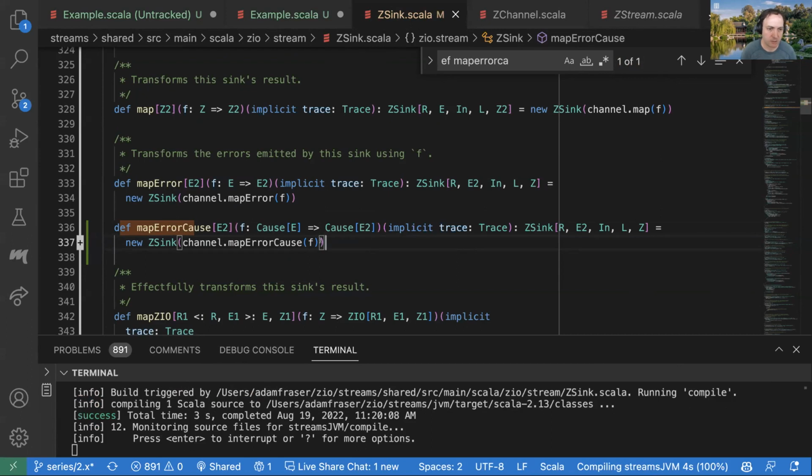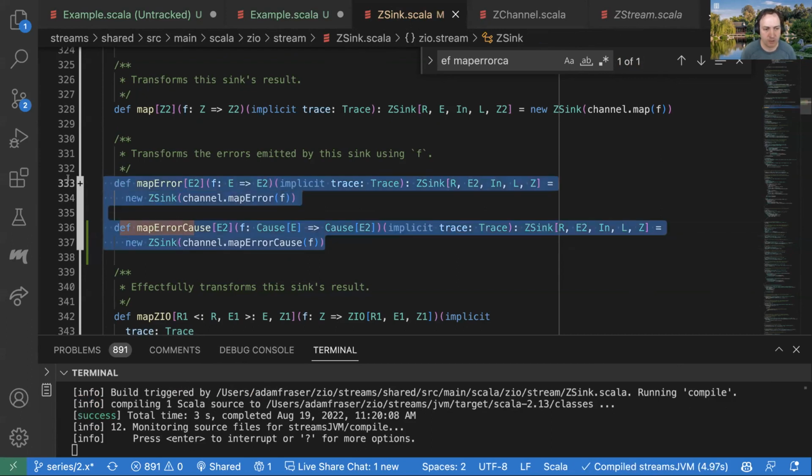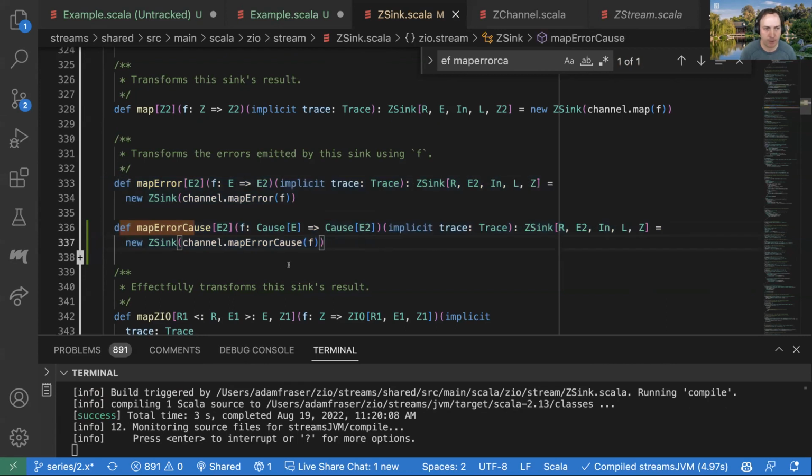And there we go. What we've been trying to do is have as many of these operators implemented at this channel level, so that if you want to add them to sinks, or implement them in streams, or you have your own data type based on channels, it's very easy for you to just call this operator. We can make sure we have this logic in one place and get it right in that one place.